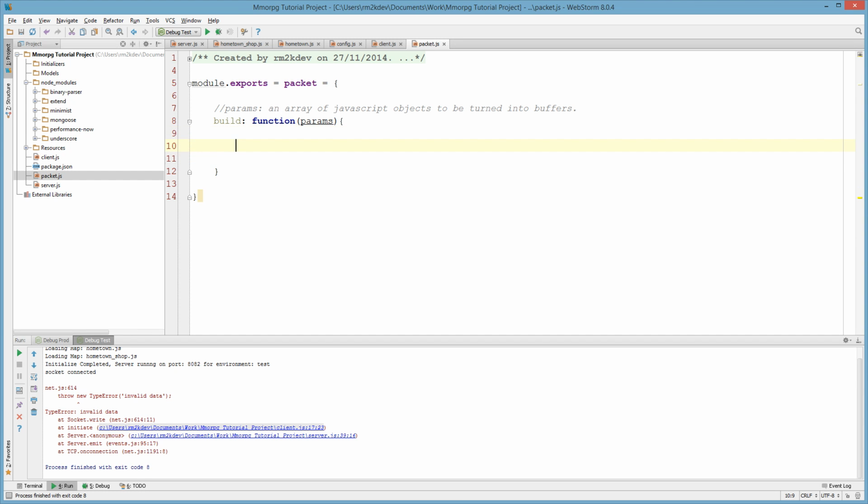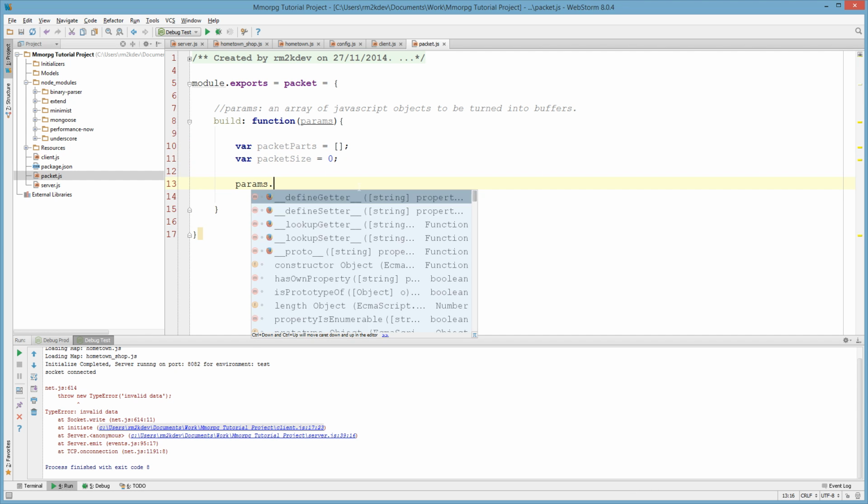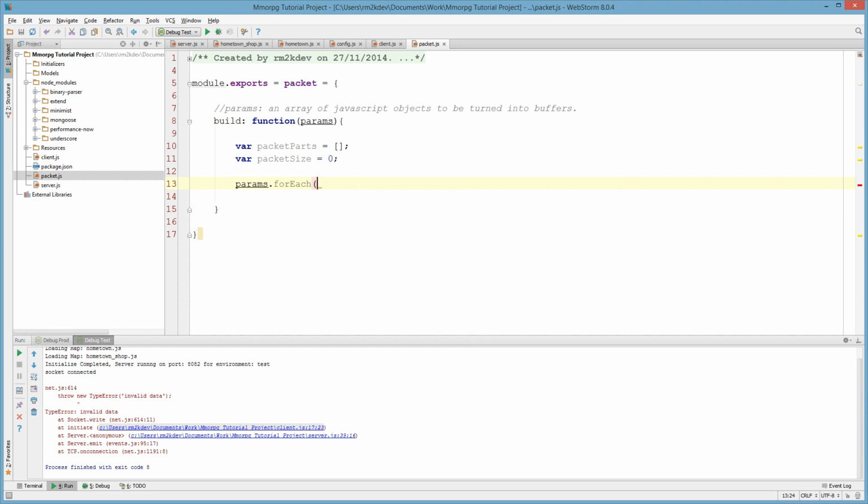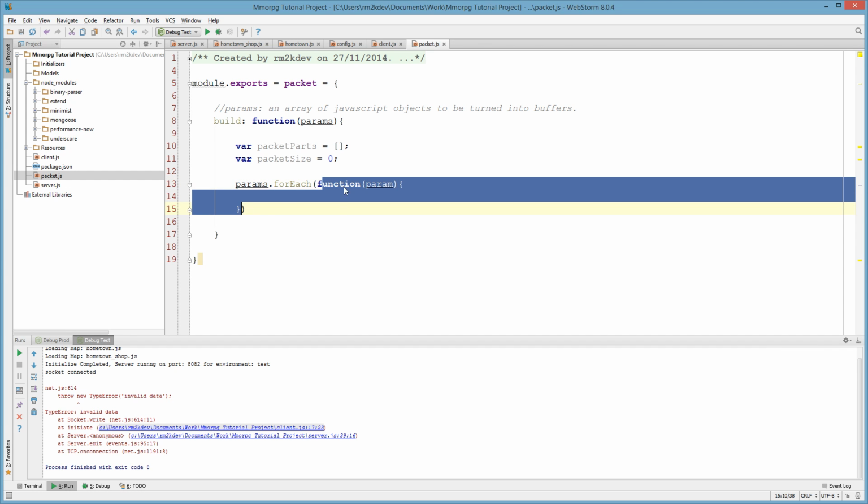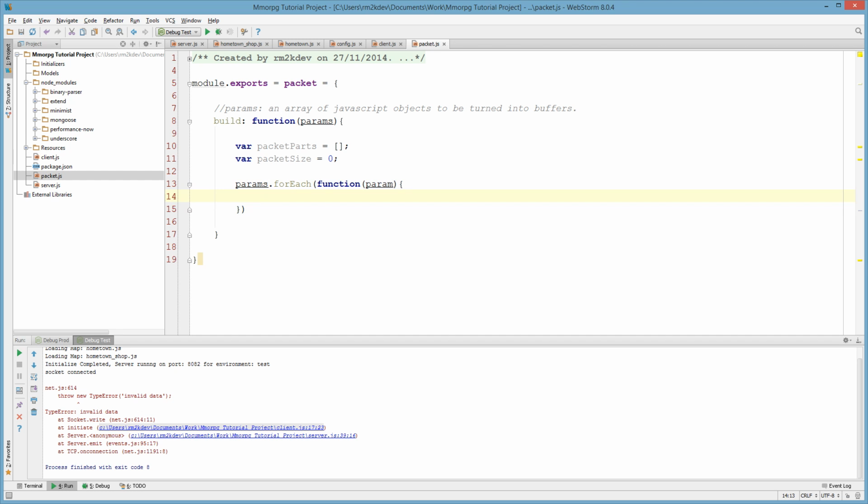We need to declare a couple of variables first. Packet parts equals, and it's just going to be an empty array. Packet size is going to be 0. Now we're going to loop through each of the parameters, turn them into buffers, and add them into this packet parts array. So I'm going to say params.forEach. The forEach function takes a function as a parameter, and the function is going to pass in a param. We pass in an array of objects in JavaScript, go through each of those objects, and execute this function for that individual item in that array.